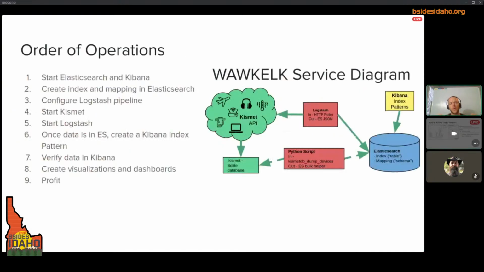So to kind of summarize the order of operation when you're doing this the hard way, my recommendation is to start by firing off Elasticsearch and Kibana. Then create your index and mapping in Elasticsearch, get that set up, and configure your Logstash pipeline to pull the data. Start Kismet so that it starts gathering data. Then you start Logstash to grab that and feed it into the already running Elasticsearch.